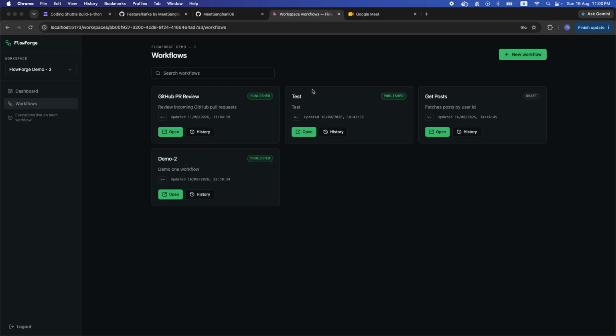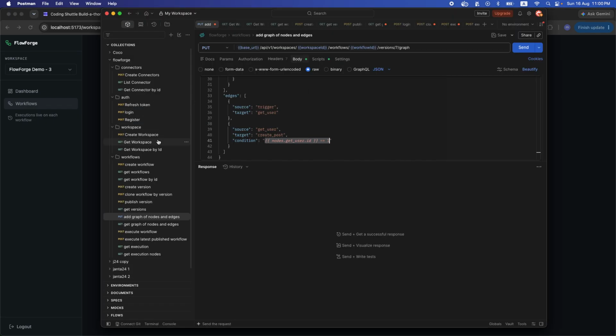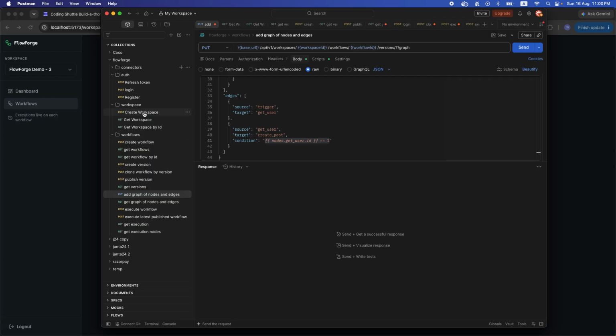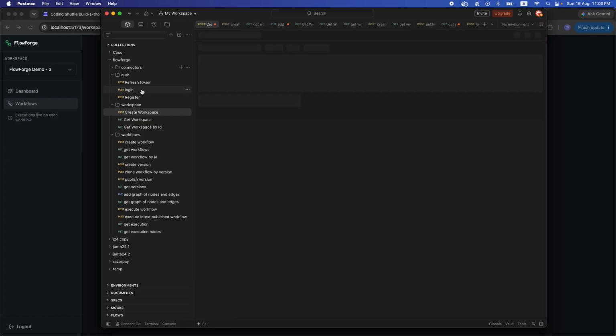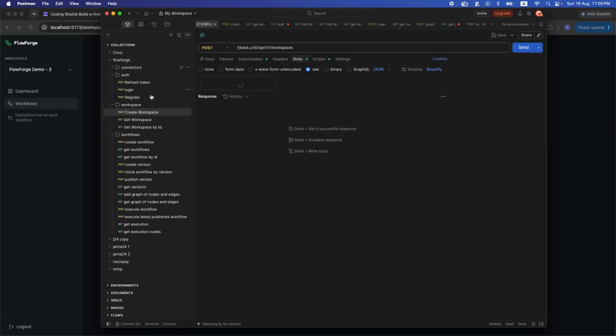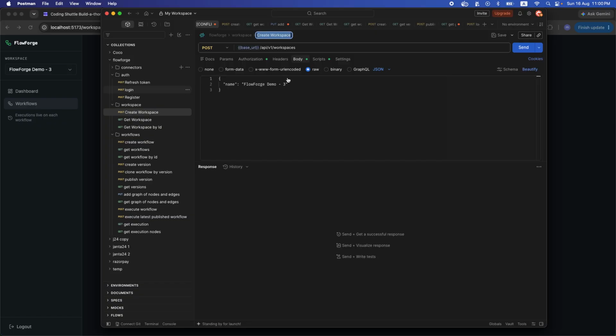Now I would like to walk through a few of the APIs which we haven't covered as part of the UI. So we haven't covered workspace related APIs, so we can create a workspace like this. Firstly, I would like to log in and then showcase each of the functionality. So let's go ahead with login.